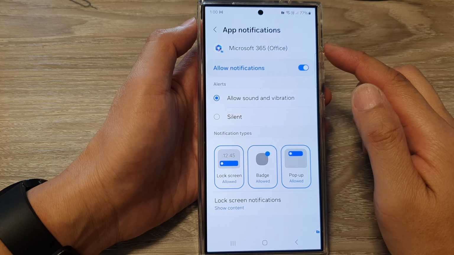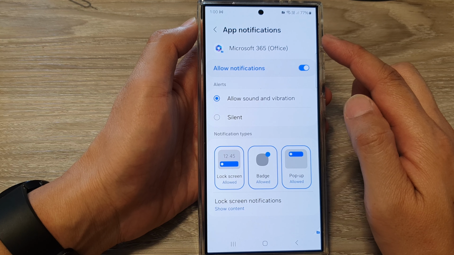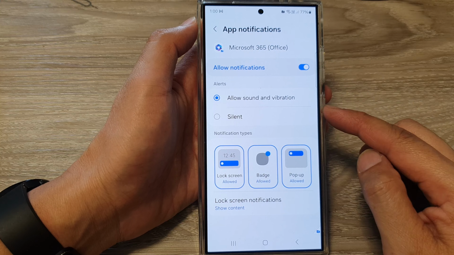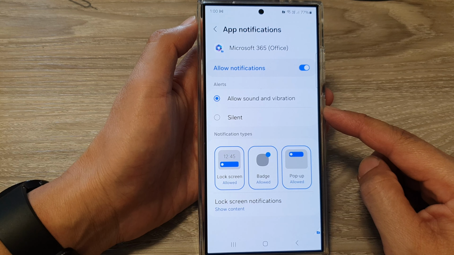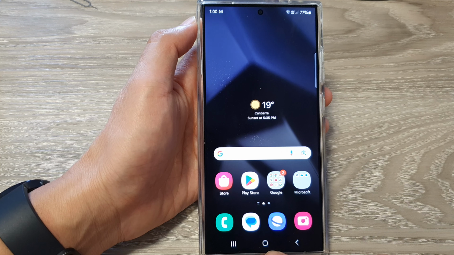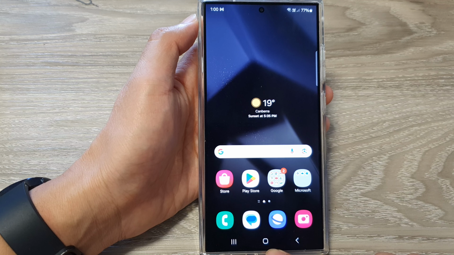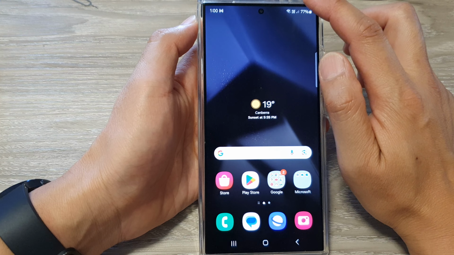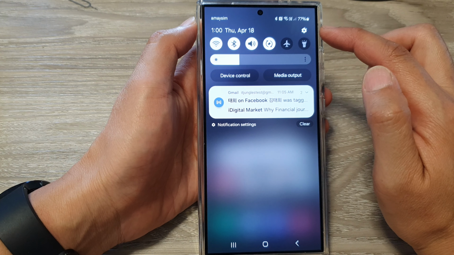How to customize the app notifications in the secure folder on the Samsung Galaxy S24 series. First, tap on the home button to return back to the home screen. Now on the home screen, swipe down at the top to open up quick settings.